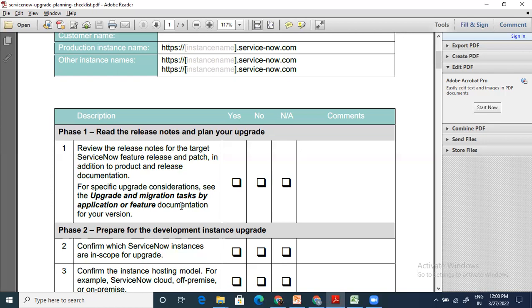And the biggest thing, from my personal experience, that you need to take care of in any upgrade is the testing part. As long as you have decided your testing strategy and you're clear about the scope, all your critical business flows should be tested.